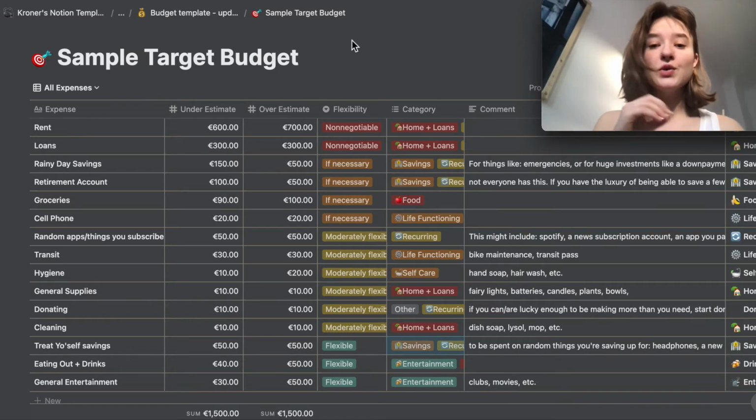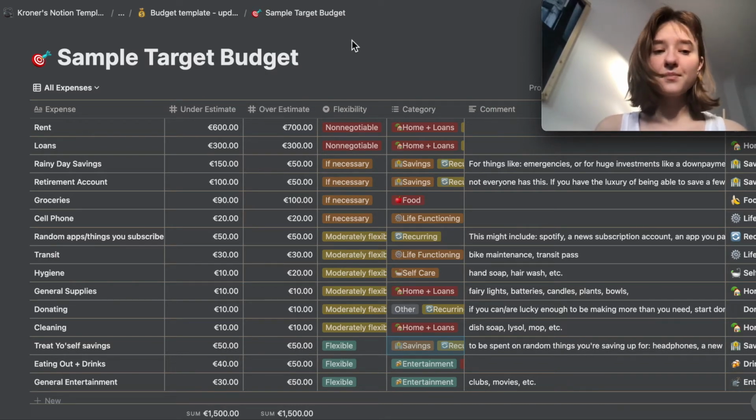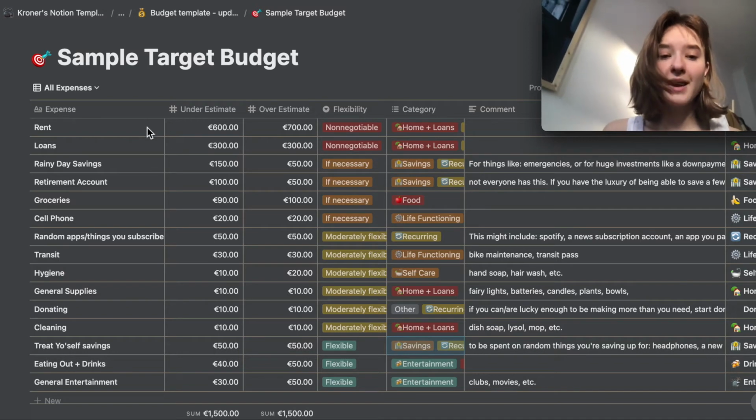So to calculate that variable expense, we need to first calculate the fixed expenses total. So there are a few things that are definitely going to be fixed expenses. So your rent, you have to pay that every month. You have to pay your loans off every month. Let's say you have to pay your cell phone off every month.